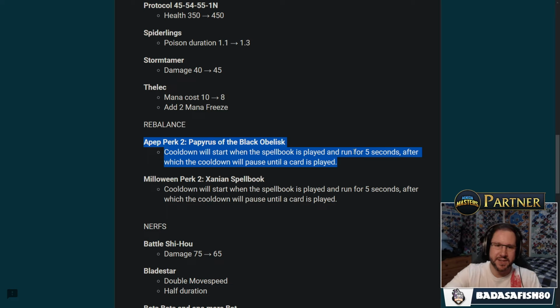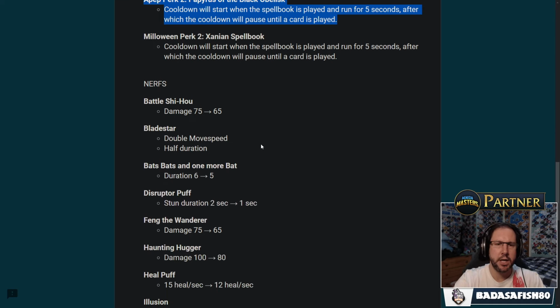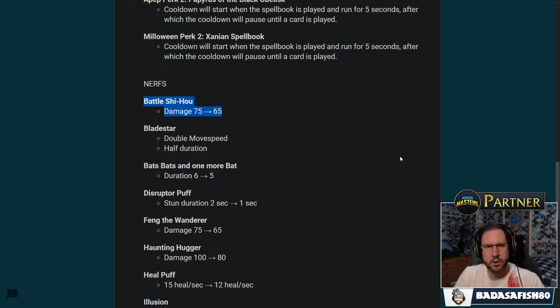Oh, sorry, that's a minion. But the same with the Zanian spellbook for Milloween with regards to the spells. So you basically have 5 seconds to make your choice before holding on to it is a negative. Okay, now the nerfs. Battle Xihao. Damage going down from 75 to 65. I feel like I don't see Battle Xihao much anyway, so I'm not entirely sure why that's necessary.